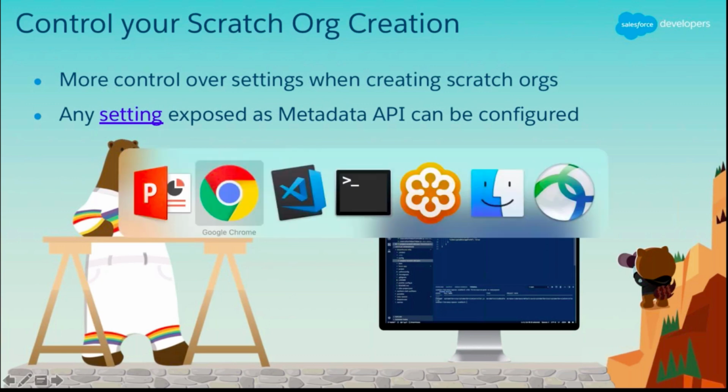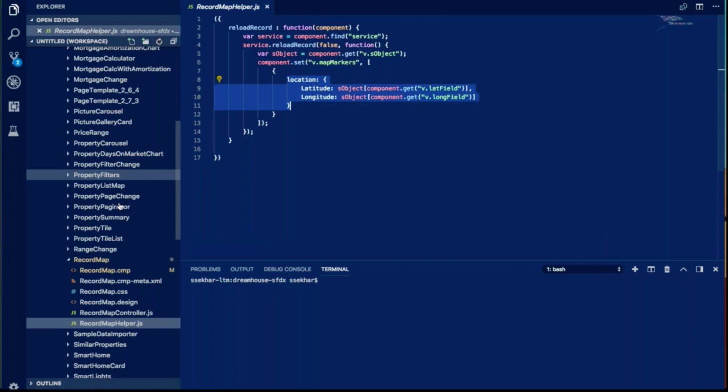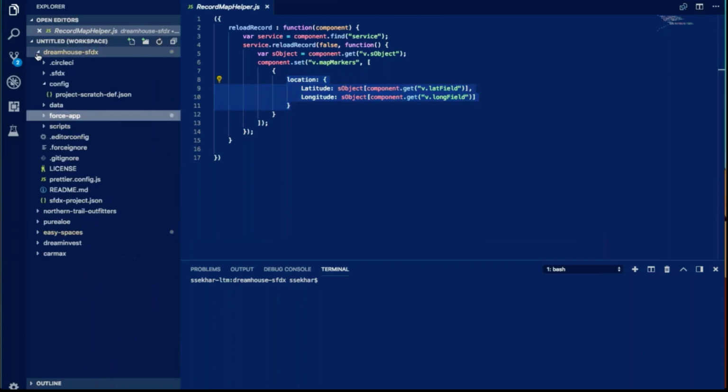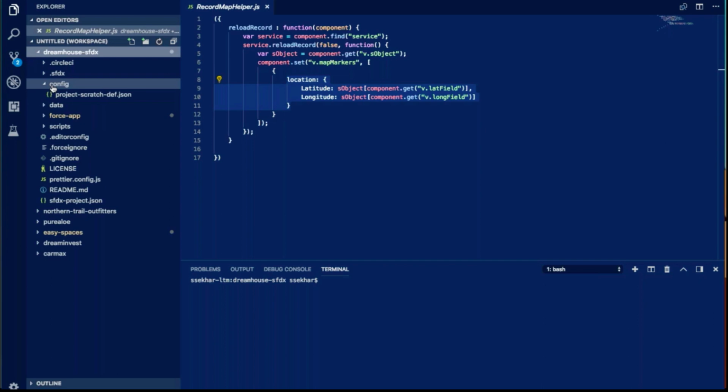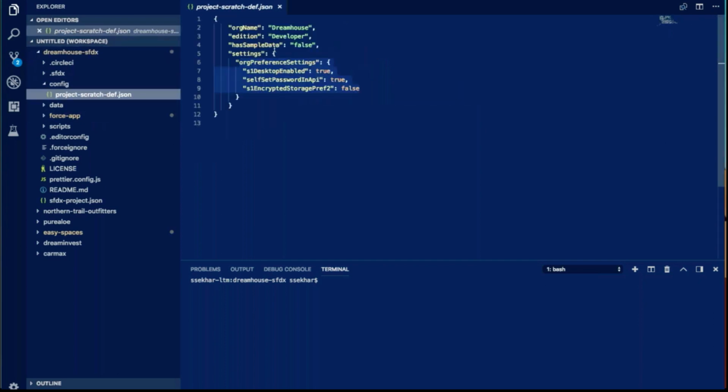Even our sample apps, all the sample apps, are done with the newest form of configuration. Let me open any of the sample apps here. As you can see, there's a list of sample apps. You can open Dreamhouse or some other sample app, no problem. You can go to the config and see the project Scratch definition file, right?